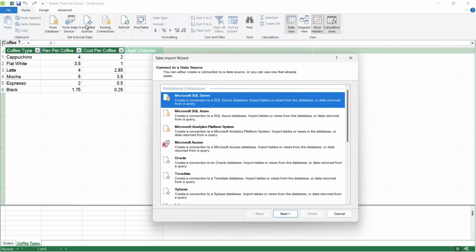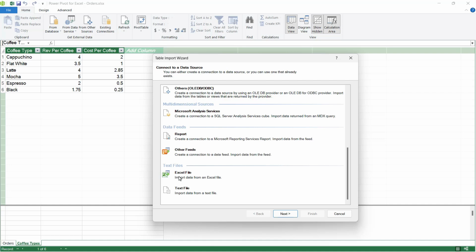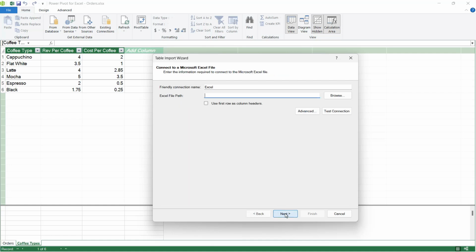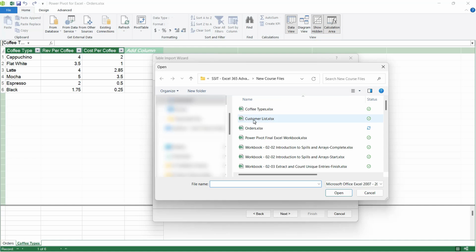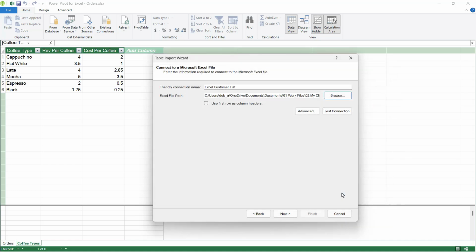So From Other Sources, we're going to scroll down till we find Excel. Click on Next. Let's browse. And the final spreadsheet to import is customerlist.xlsx. And another point to note here is that you can't have these open. Everything needs to be closed for you to be able to import them in. So let's click on open again. I'm going to say use first row as column headers.